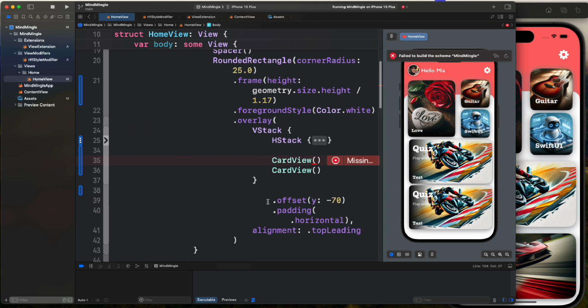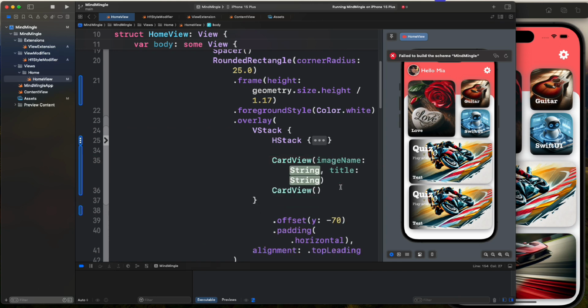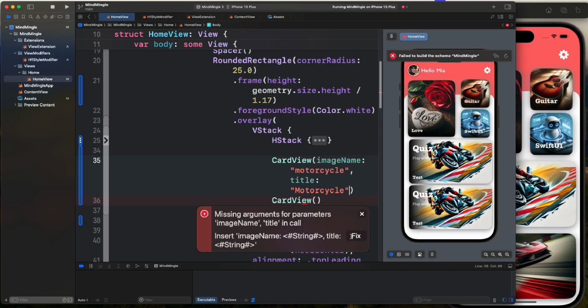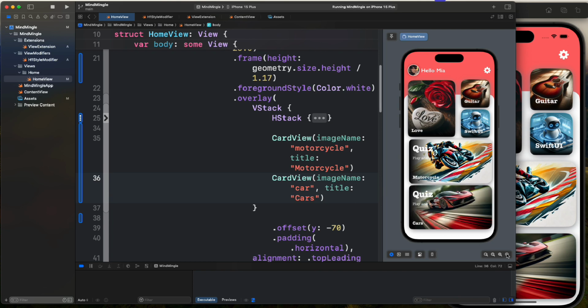Now if we go up here, we have to provide this image name and this title. If we click on this fix, for the image name we simply want to paste what we had, and for this title we want to provide this motorcycle. We want to do the same thing for this second one. If we click on this fix, for the image name it's going to be car, and for the title it's going to be cars. Normally everything should be working as before, and as you can see, everything is working perfectly.